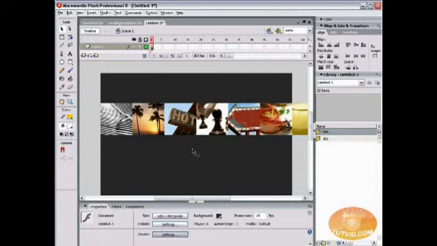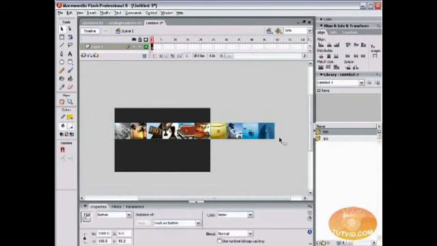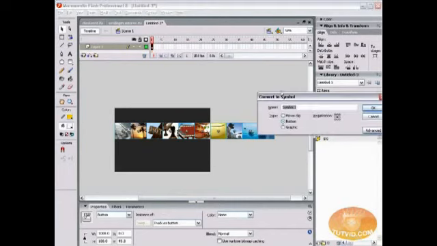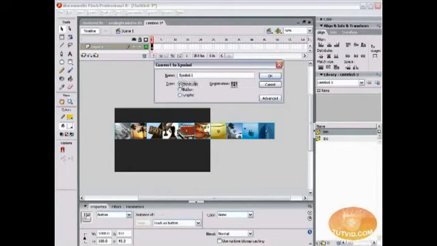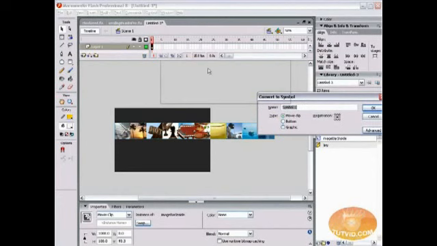Okay, now what we need to do is select all of our thumbnails and convert them into one giant movie clip. So essentially what we're going to have is a movie clip that has 10 buttons inside of it. So I'm going to hit F8, convert to symbol. I'm going to convert it to a movie clip, and we're going to name this, say, image bar inside. And now we're going to select that, and we're going to convert it into a symbol again.